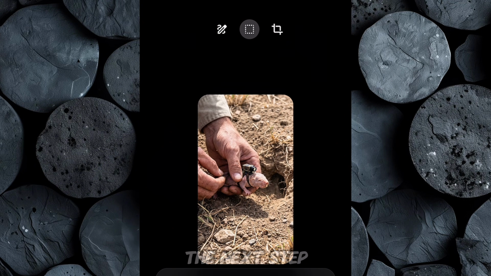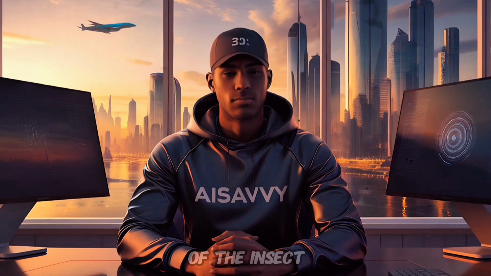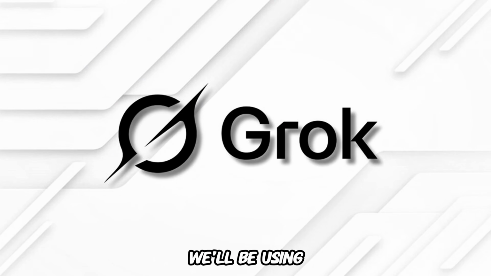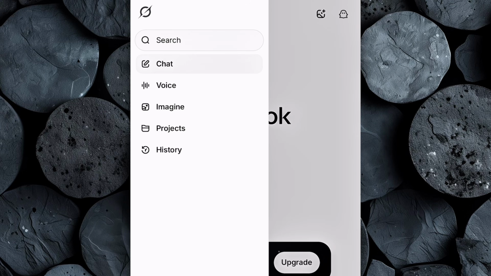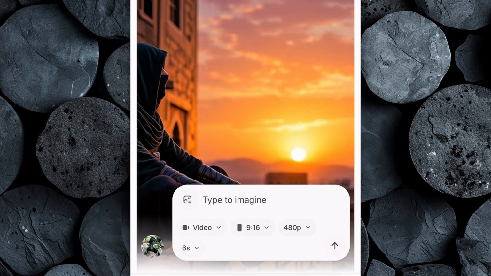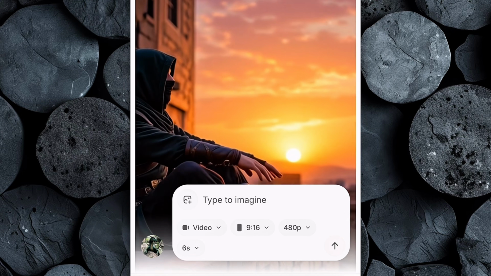The next step is turning our insect or animal image into realistic video clips of the insect or animal entering its underground colony. For this step, we'll be using Grok AI. Start by heading over to Grok, then click on Imagine. Once the creation interface opens, switch to video mode and make sure to set your aspect ratio to 9:16, which is perfect for YouTube shorts and vertical videos.